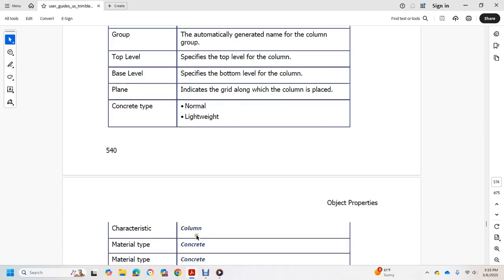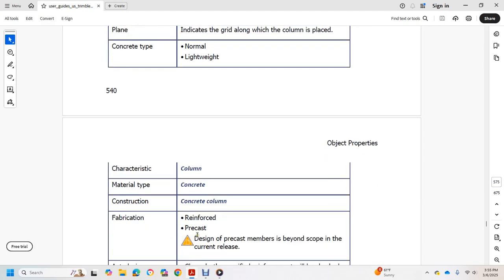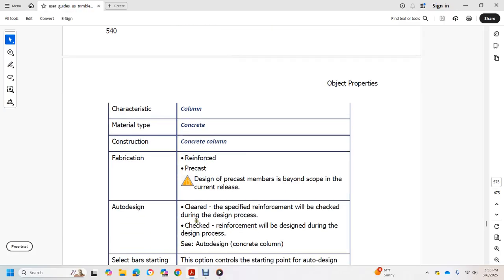Concrete: normal or lightweight, the characteristic column material type. Construction: concrete column fabrication, reinforced or precast. Design of precast members is beyond the scope of the current release. Auto design: clear to specify the reinforcement to be checked during the design process, or select it to have the reinforcement designed during the design process.